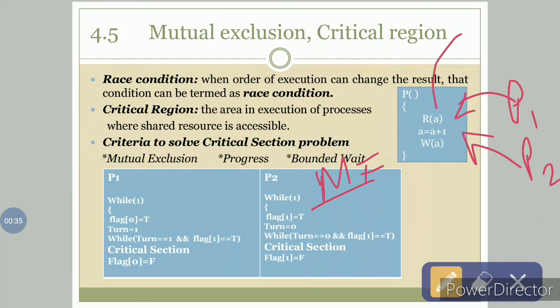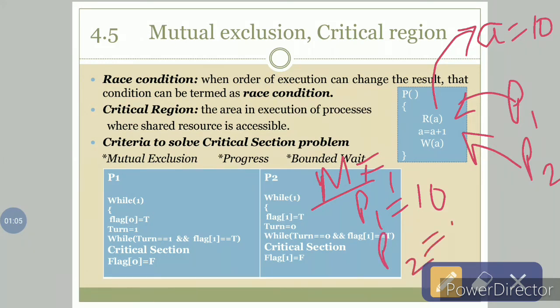Again we assume the same value, A equals 10. In mixed fashion we again have two processes, P1 and P2. First P1 enters the program and starts its execution. P1 reads the value of A as 10. Then we context switch between these two lines of code and give a chance to P2. P2 enters and reads the value as 10. Again we context switch, and P1 increments the value to 11, as A equals A plus 1. Again we context switch and give a chance to P2.